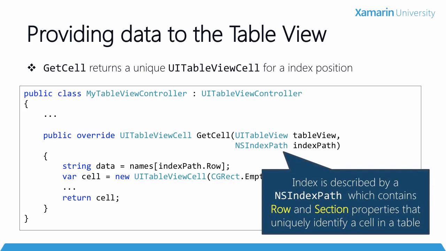Remember, the table view supports sections. This is actually an iOS object which includes both the row index and the section index for the row that we're trying to display. If you only have a single section, then you only need the row property from this object. Our job in this method is to look up the specific internal data item that's being requested, as you can see here, the names array, and then create a new UITableViewCell to display the data and return it back in response.